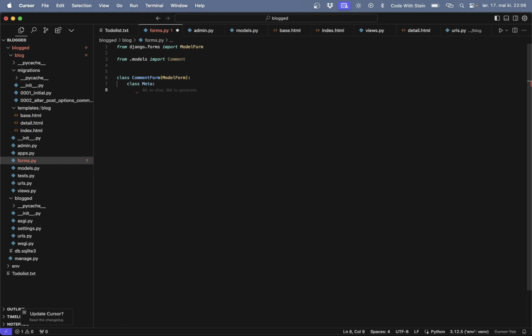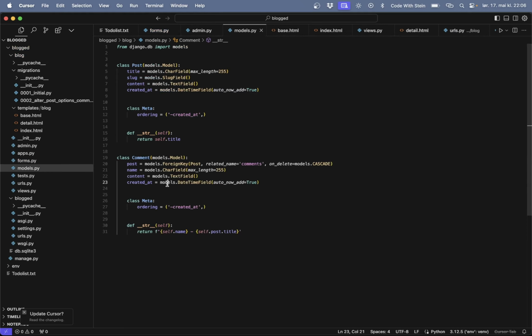Then we need to use the Meta class for configuring this. So here we say model equals Comment, because that's the model we are going to use, and which fields we want the user to be able to and have to fill out. So here we say name and content. And if we go back here now, you can see that this will be automatically added, so we can just ignore that. This needs to be added manually later, and I will show you exactly how to do that.